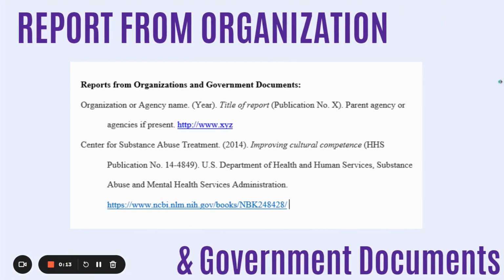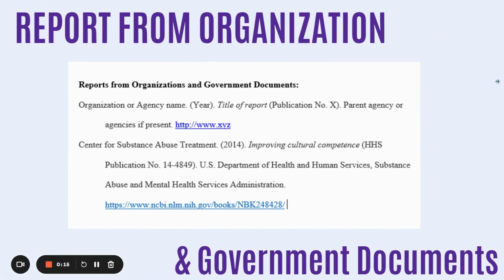All right, class, let's talk about reports from either organizations or government documents. As you can see here, there is a format for the organization or agency right here, followed by a period, the year. The title of the report should be in italics and in sentence style capitalization. If there's a publication number, you're going to put that here in parentheses, followed by a period. If there are any other parent agencies, you're going to list them here.